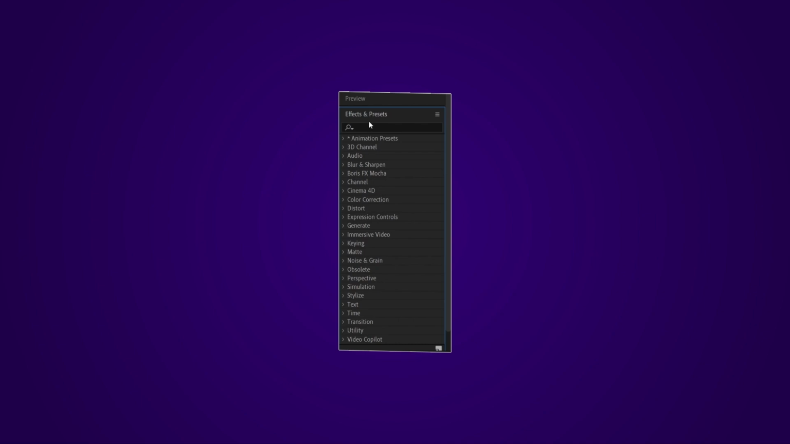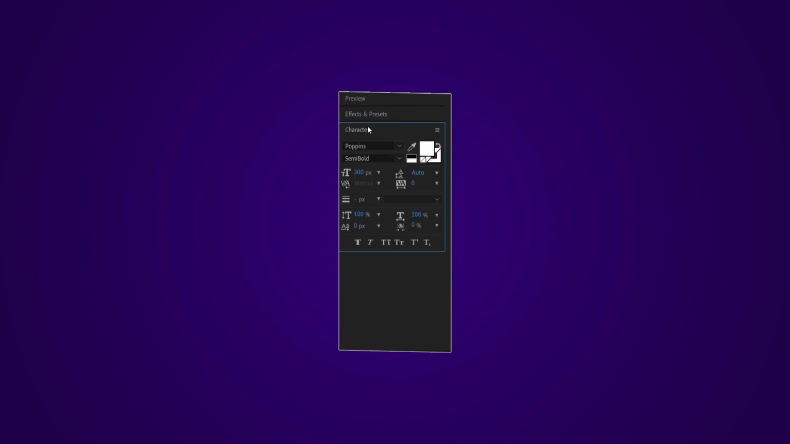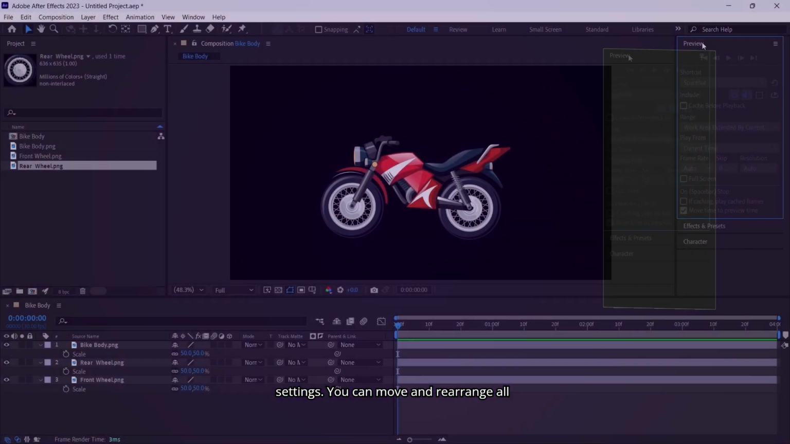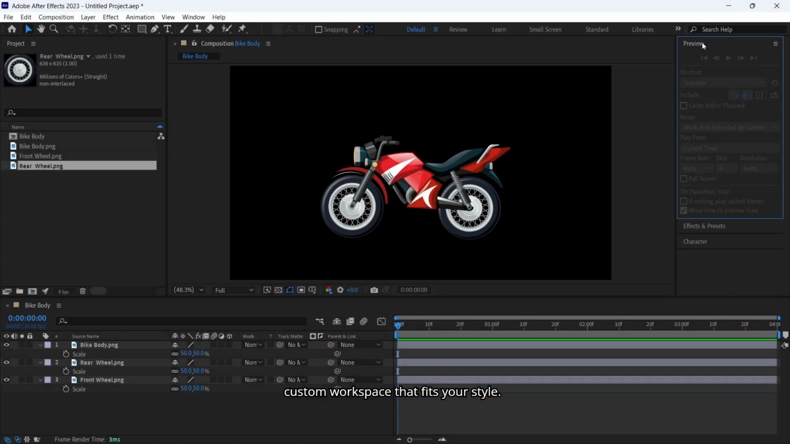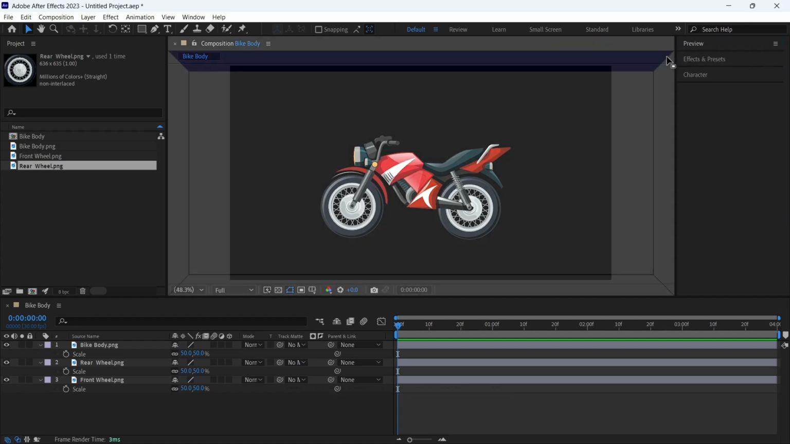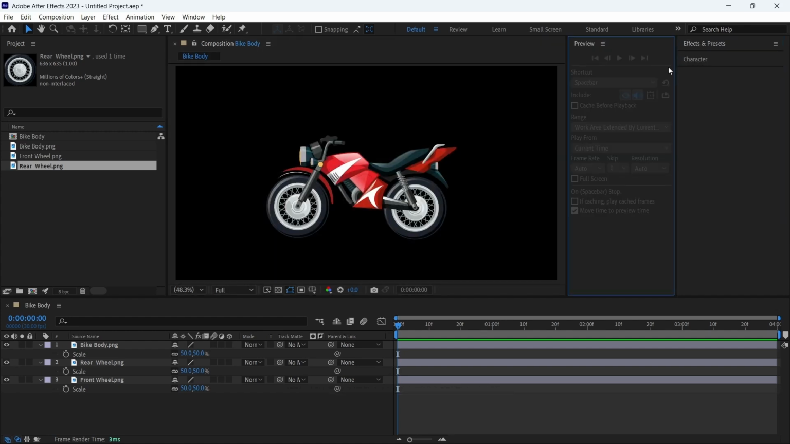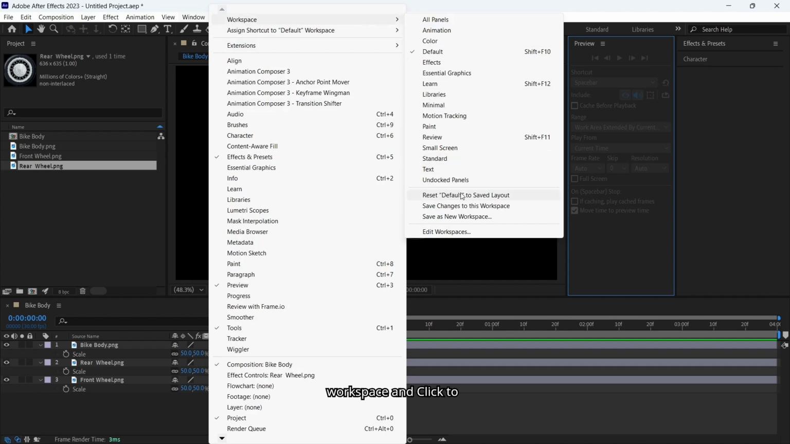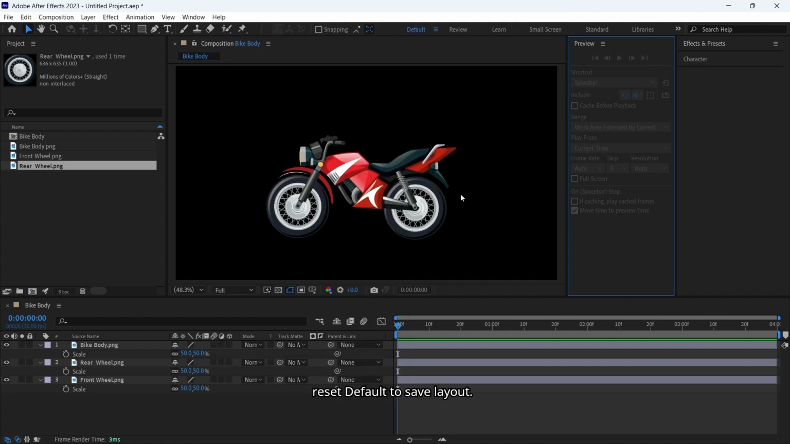The Character panel, which gives you full control over text formatting like font, size, color, and tracking. The Preview panel, which lets you play back your animations with different speed and quality settings. You can move and rearrange all these panels as you need to create a custom workspace that fits your style. And if things ever get messy, you can always go to Window, go to Workspace, and click reset to default or save layout.